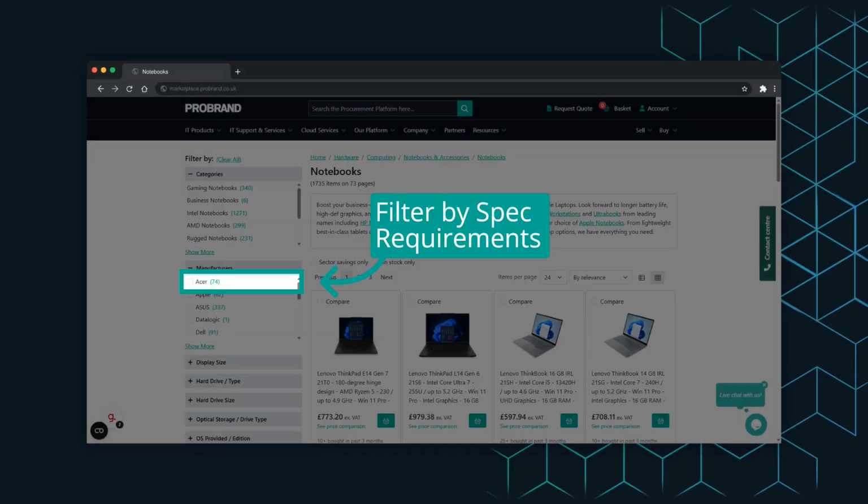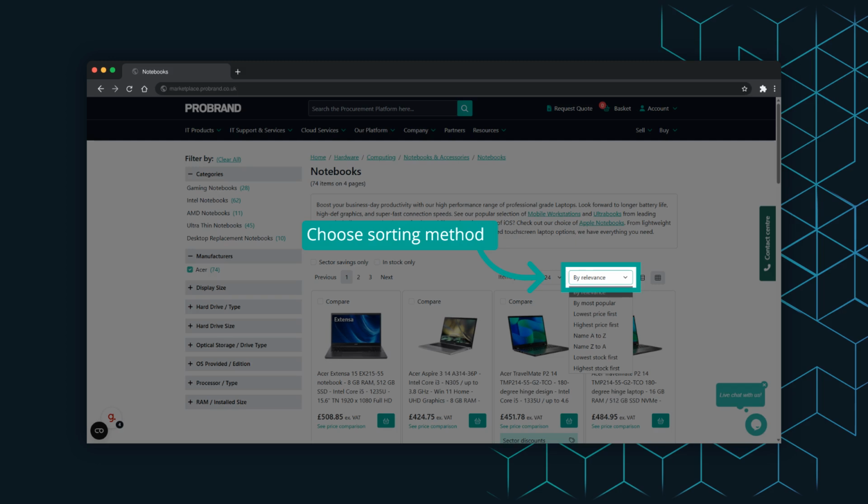To narrow down your search, you can filter by several categories, such as your preferred manufacturer or storage requirements. You can also sort the results depending on your preference, for example to see items with the highest stock levels.